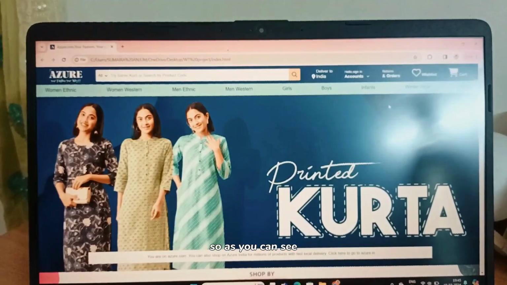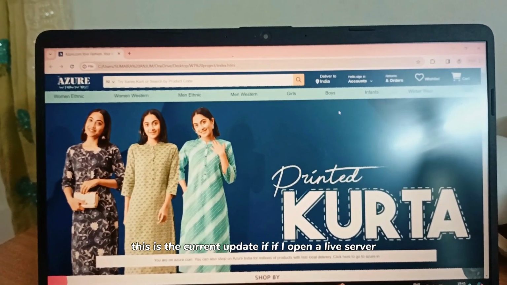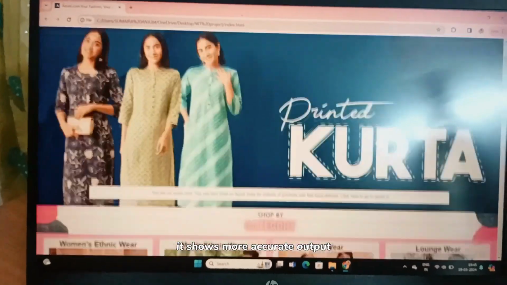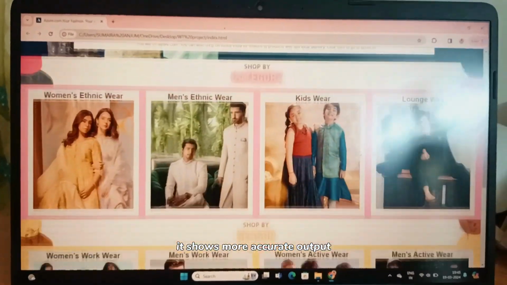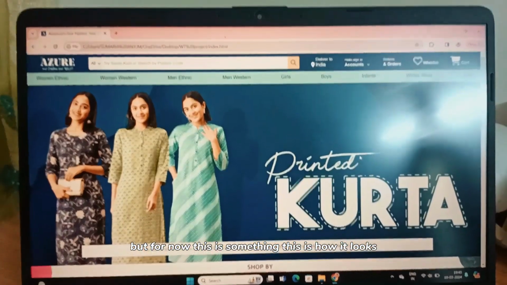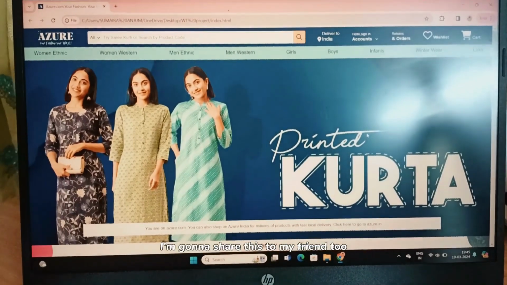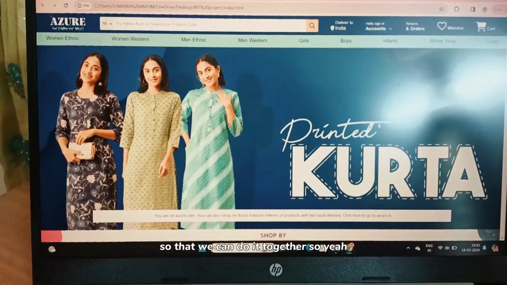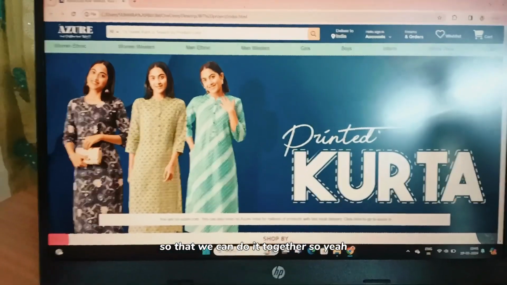So as you can see, this is the current update. If I open a live server, it shows more accurate output, but for now this is how it looks. So let's continue this. I'm gonna share this to my friend too so that we can do it together. So yeah, let's get into work.